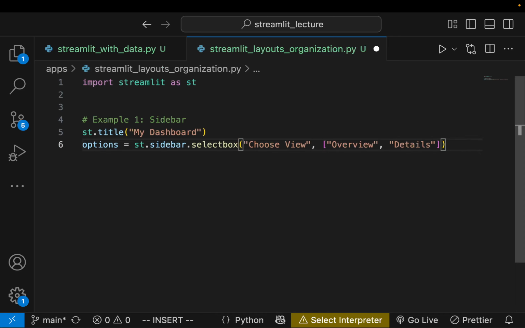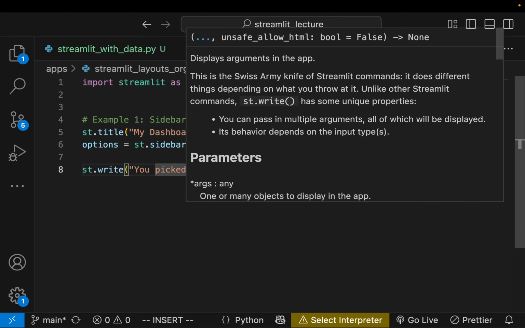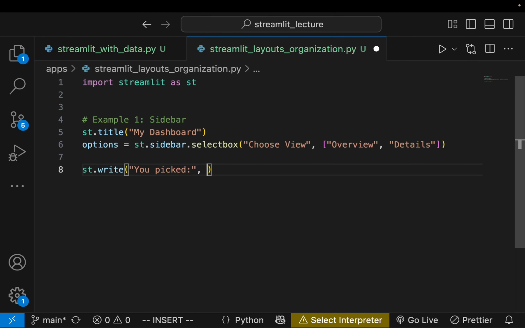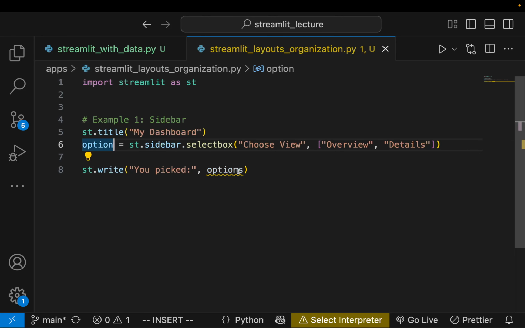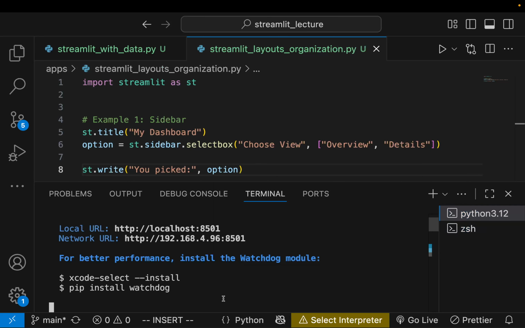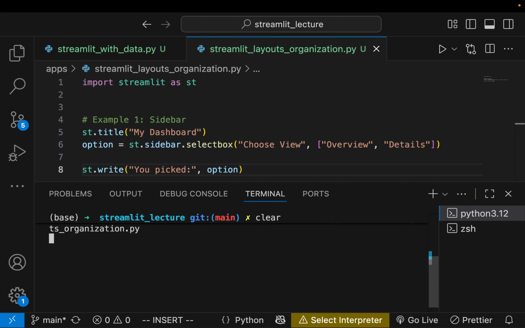Okay, maybe just details. So we can say st.write, you picked, and we'll just say options. Actually, this makes better sense to be option. First off, we need to make sure and run this. I'm going to clear this, and we'll say streamlit run apps/streamlit, and this is layouts organization.